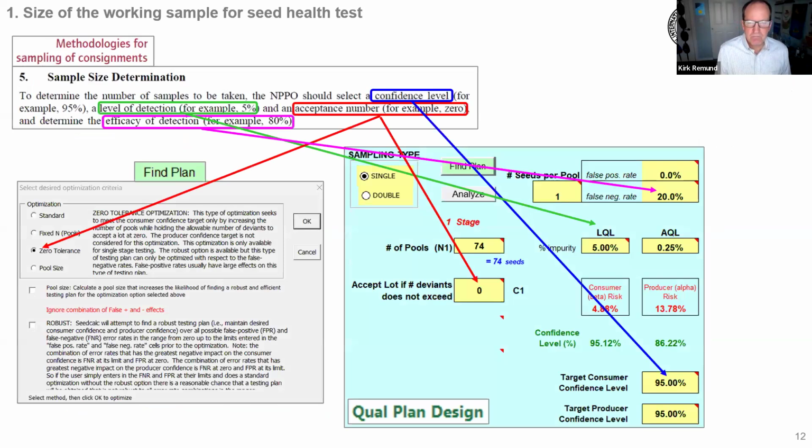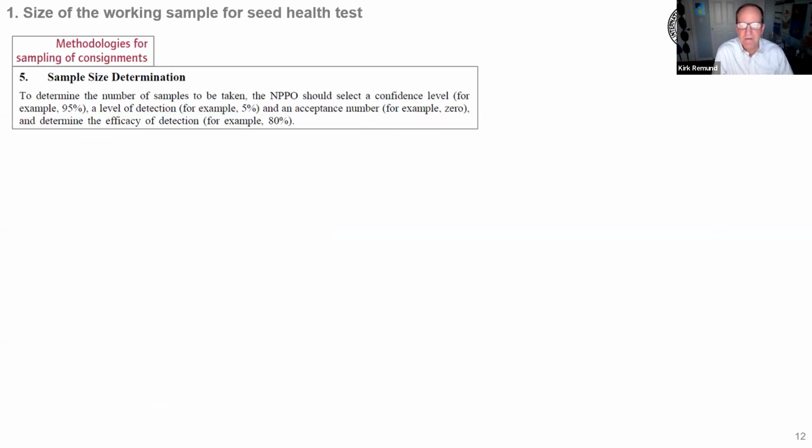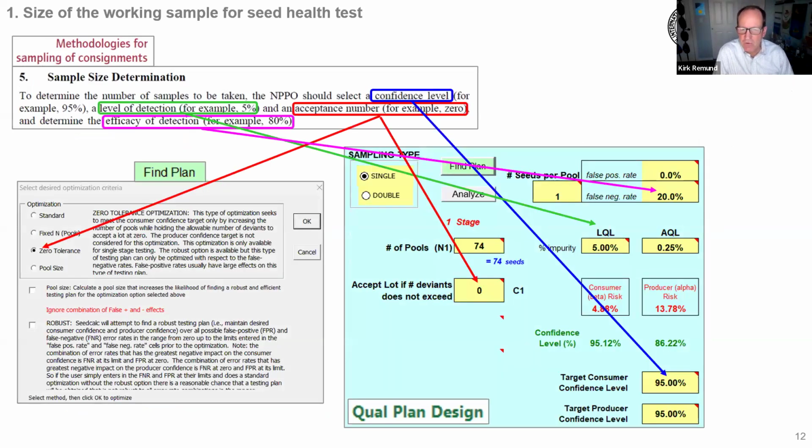So within SeedCalc, the qual plan design sheet is one of the sheets that's used quite a bit. We can enter those levels. So we're actually going to enter in the values that are in that phytosanitary document. So first of all, the confidence level there in blue, which is 95%. You can see that we can enter that in these yellow cells. So the yellow cells within SeedCalc are inputs for the user, for you. The other cells are outputs. So we enter that in as a target level of confidence in our result of 95%.